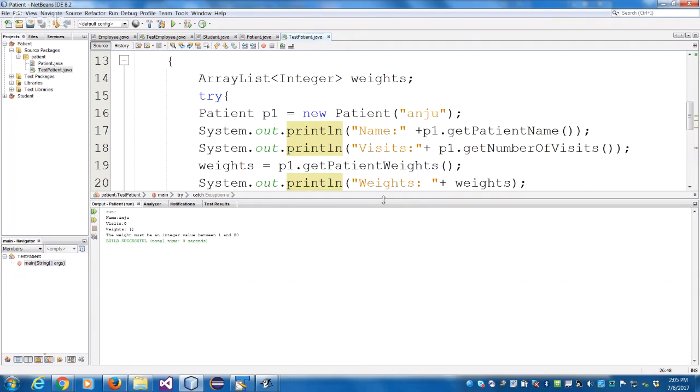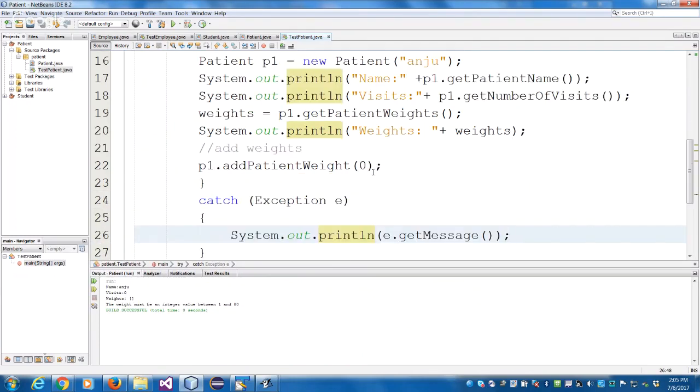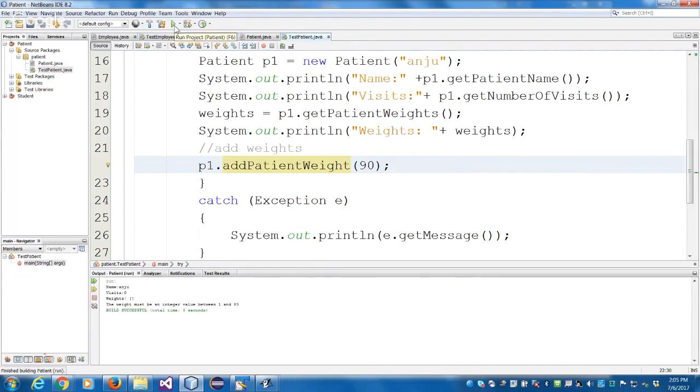So it is working with 0. Now you are only testing. Let's work it with 90. 90 should also give you an error. 90 also gives you an error. So you know these two are working. Now try to give it an 80. 80 is allowed. So this weight will be added. You won't have an exception.